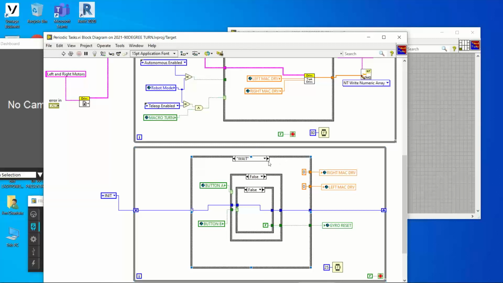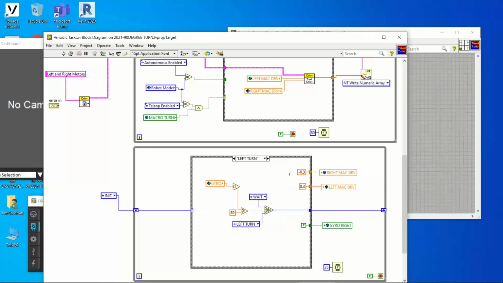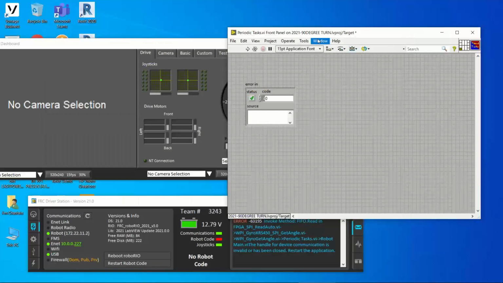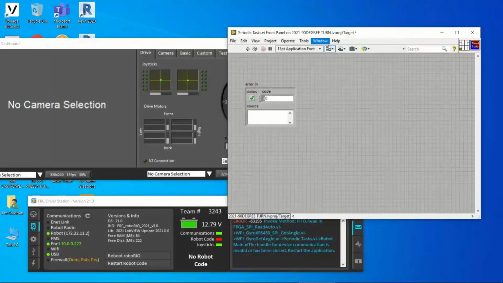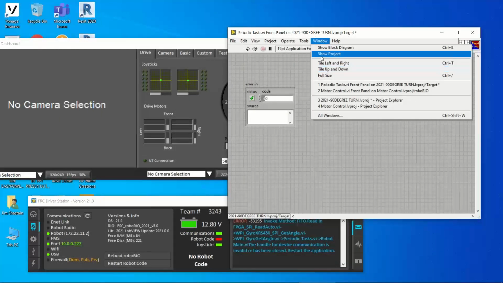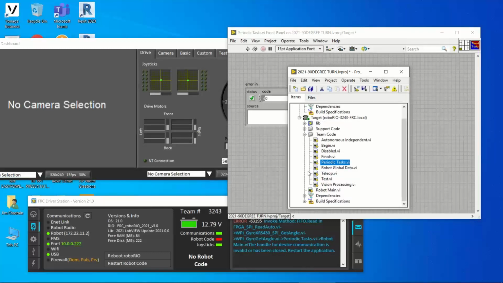So if we're in left turn, watch the thing take off like a bat. Let's leave this one there. Okay, it says here I've got it under control. Let's go back to robot main.